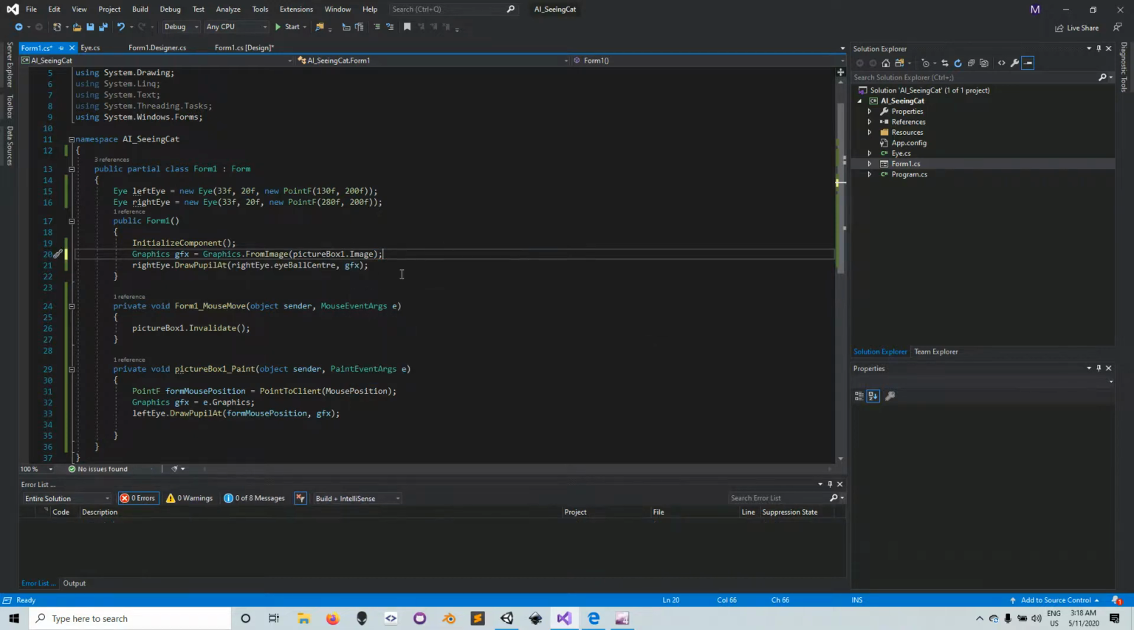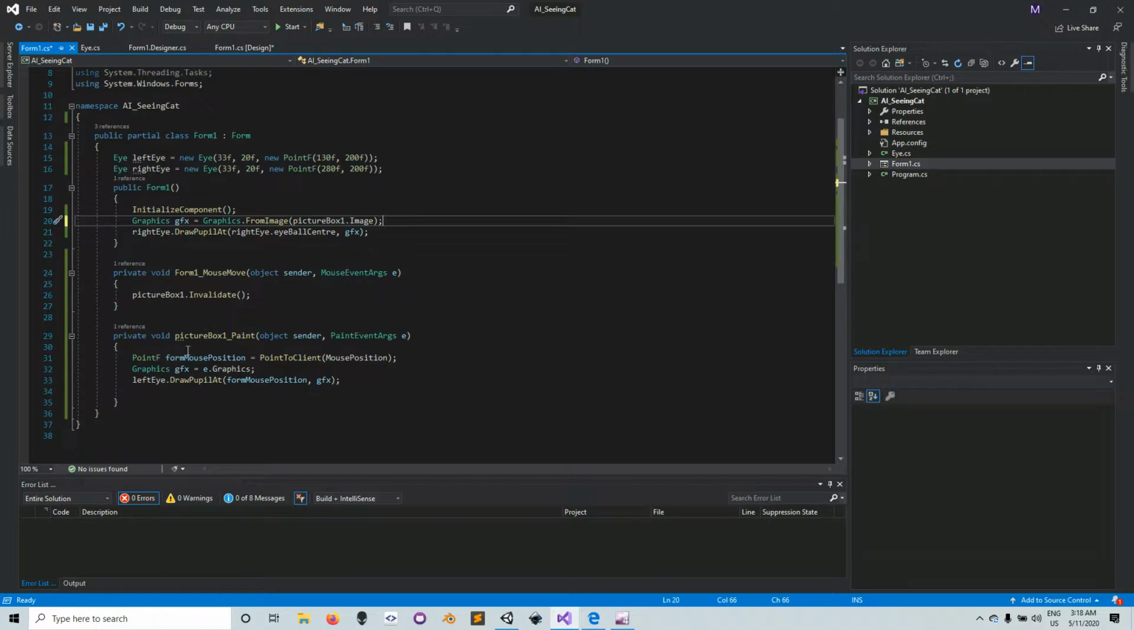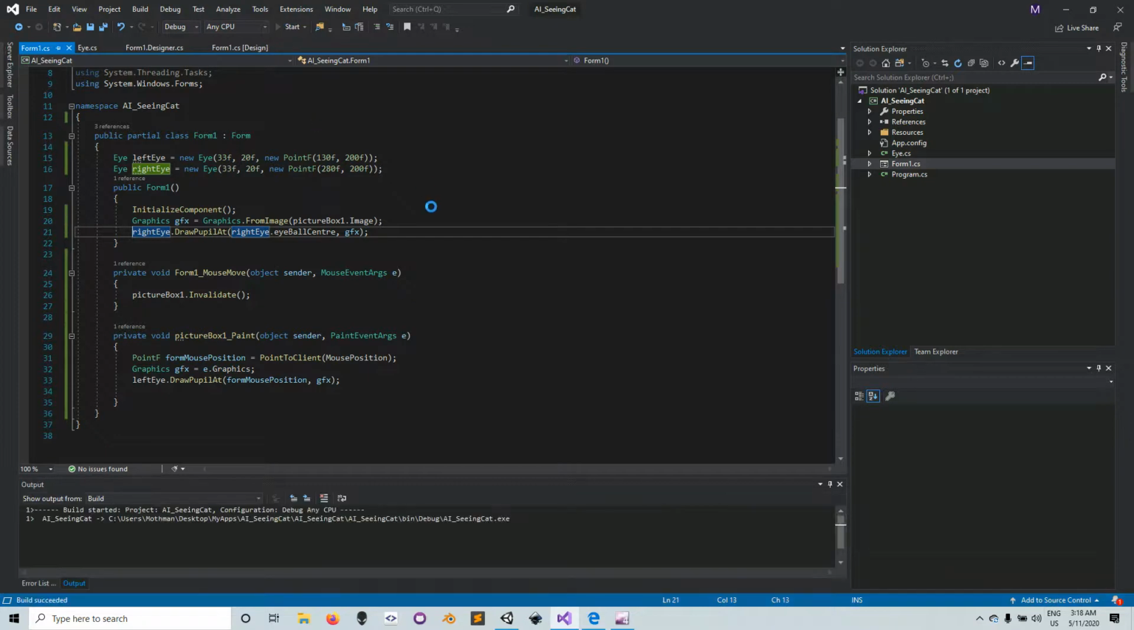Okay, for now we'll just leave it. We're going to get rid of it later. So what I want is the right pupil is going to remain in the center of the right eye, while the left pupil is going to be where our mouse is. Okay, so let's test run that.